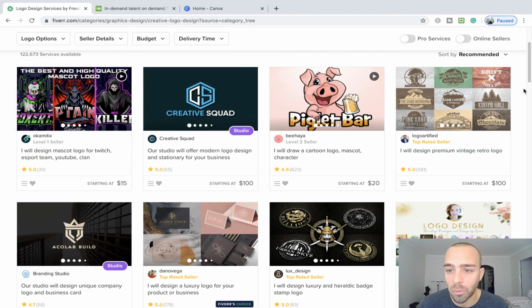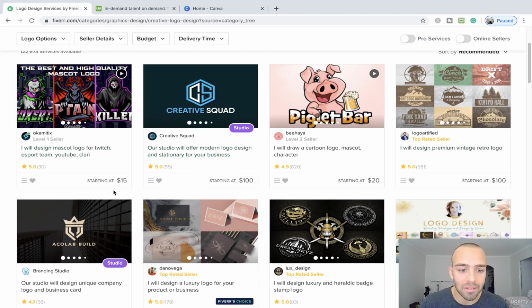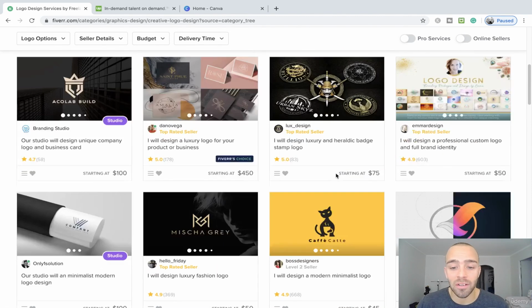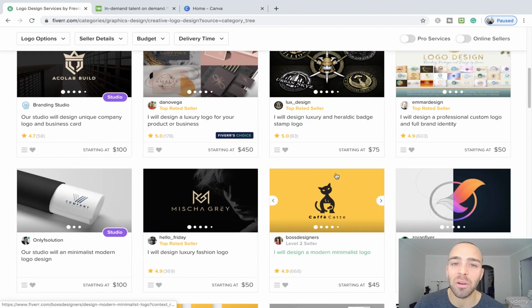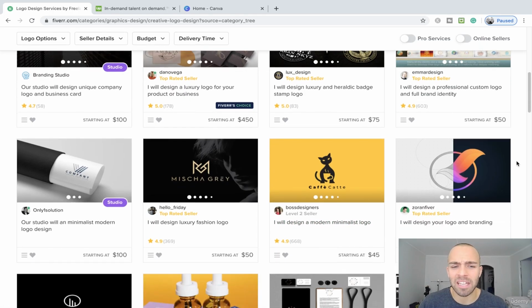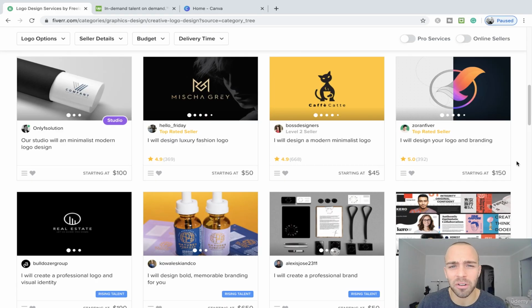But let's go here, and you can see that you can buy a logo type that's starting at $15, $100, and often you are getting what you're paying for. I remember I have paid $75 for a logo type, and it turned out to be very professionally made. And sometimes I've paid like $50 for another type of work and it wasn't.